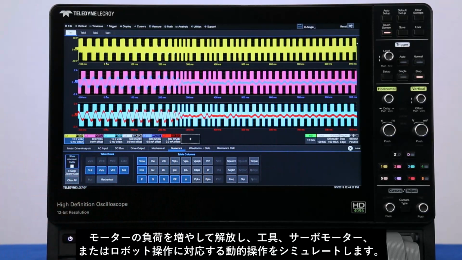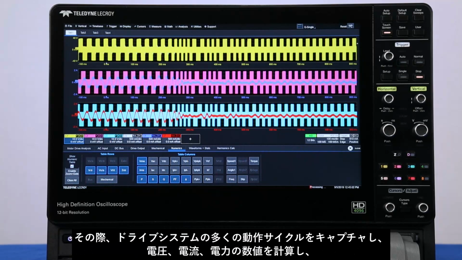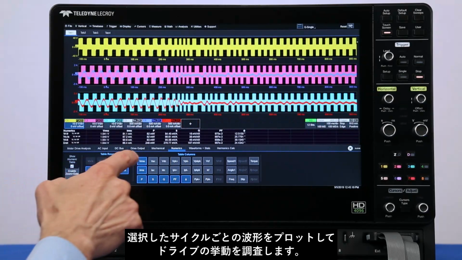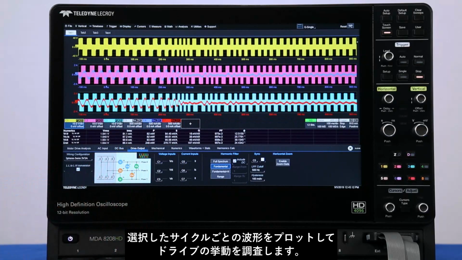We'll increase the load on the motor and release it, simulating a dynamic operation that might correspond to a tool, servo motor, or robotics operation. In doing so, we'll capture many cycles of operation of the drive system, calculate voltage, current, and power numerics, and plot selected per cycle waveforms to investigate drive behavior.